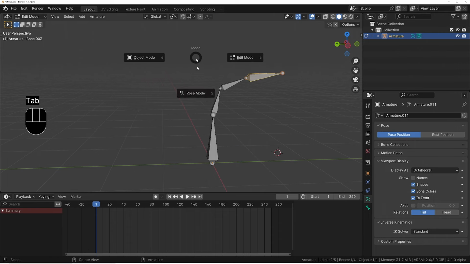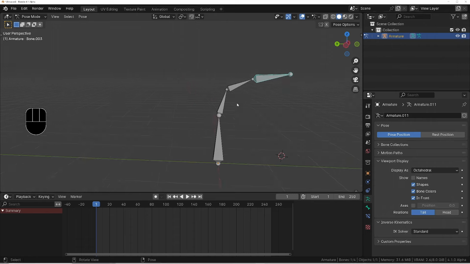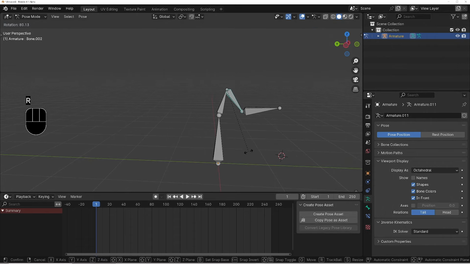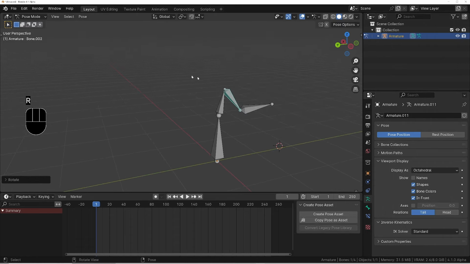Let me just show you that. So we're going to pose mode. We're now looking at the pose position, and if I rotate this, we've now got two different positions. We've got the pose position and the rest position, which we can see in pose mode as well. So click on that one. That's the edit mode position, basically.